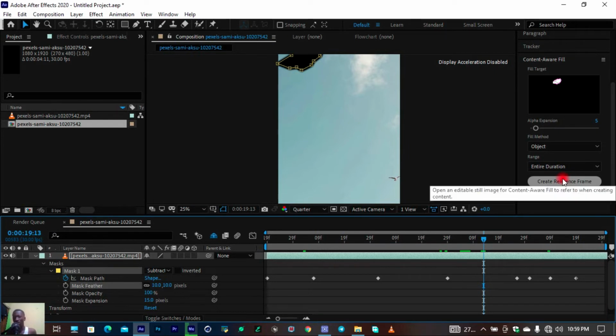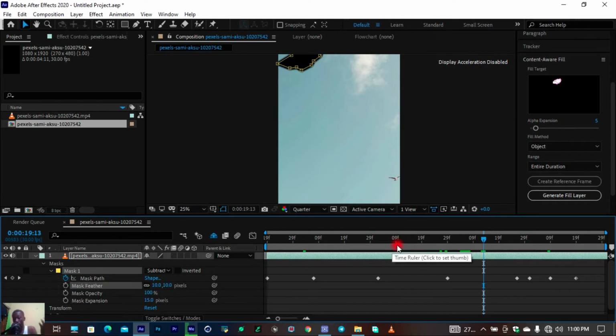Now what the reference frame does is that it basically sends you into Photoshop to create a frame which After Effects is going to use. It's going to aid After Effects in the content aware fill. You know, technology isn't really that perfect, right? So you can decide to create your reference frame manually, or you can decide to let After Effects do it automatically.